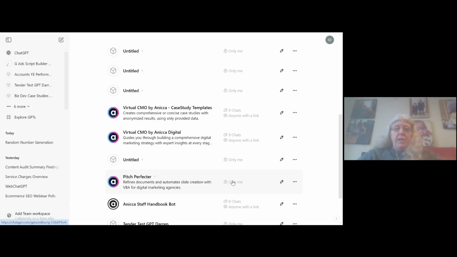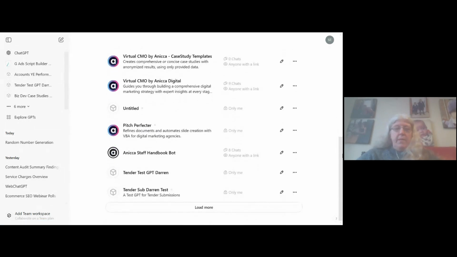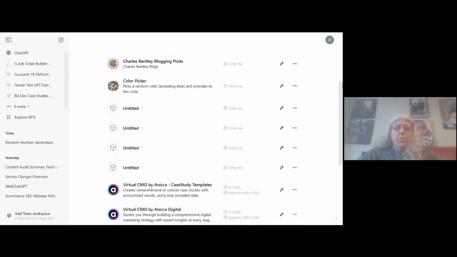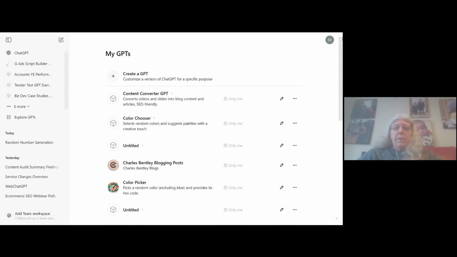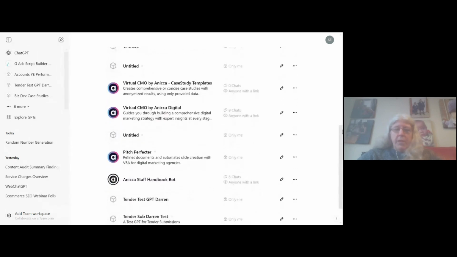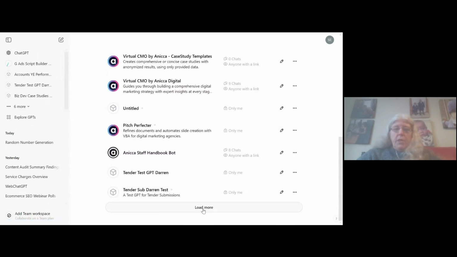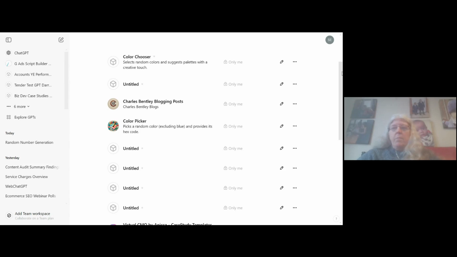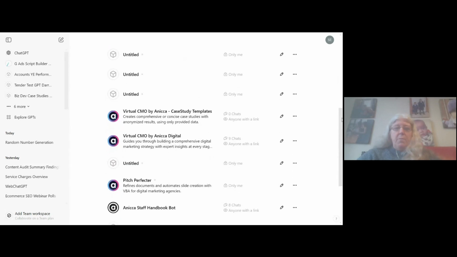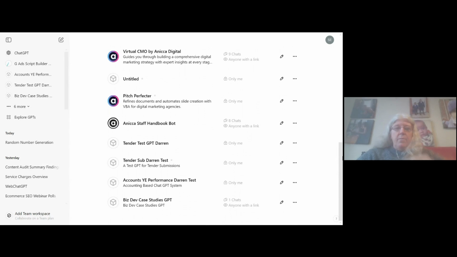We've got our pitch perfector, and then there should be another one, which I can't find, which is a bit disappointing. Maybe it's a bit further down. Oh, there is a load more, which is my blog creator, which is where I convert my PDFs and my recordings of my webinars into a blog. So that's around here somewhere. I'll find that one again in a minute.